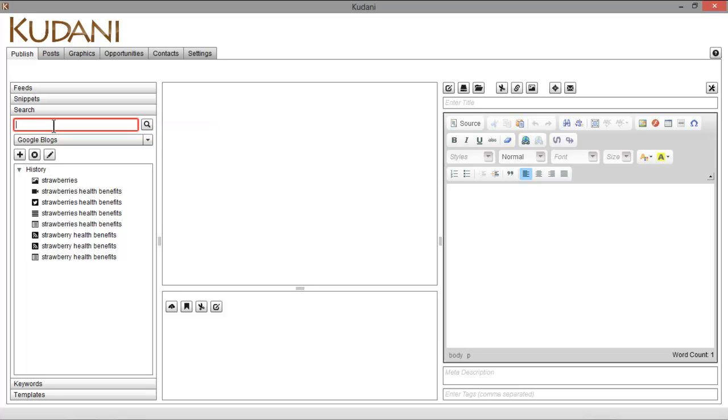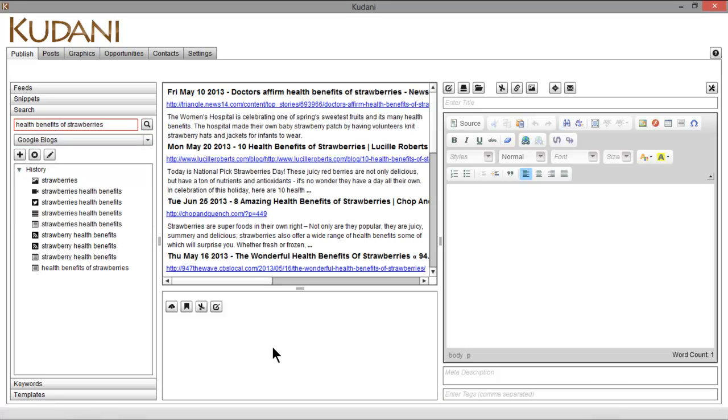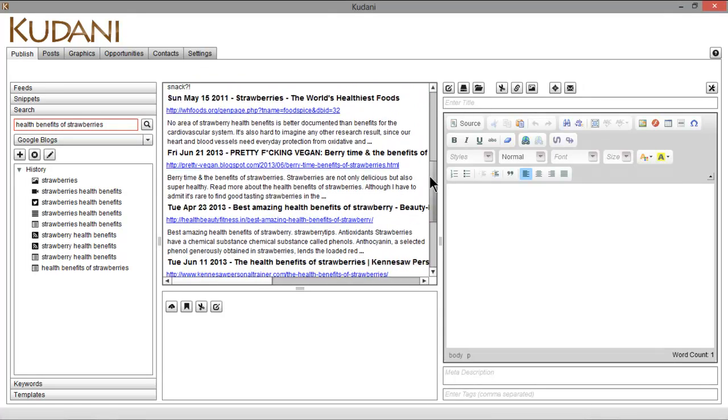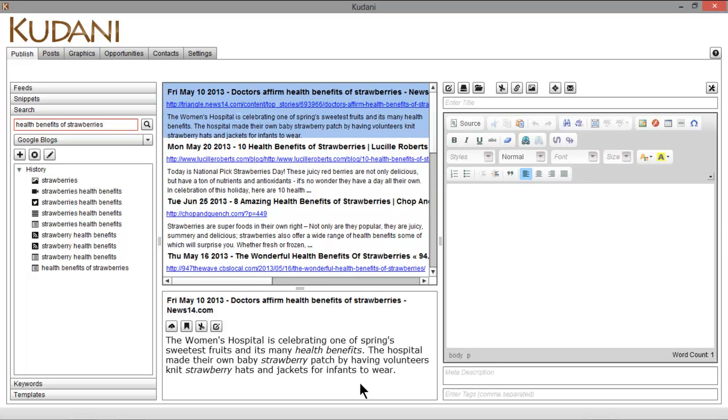I'm going to pick the same keyword, health benefits of strawberries. Here you have the option of searching in Google Blogs, Google News, articles, videos, images, and Twitter. I'm just going to go with Google Blogs. Then here you see all of the relevant blogs for that keyword. What you would do is click on this and it will put it down here.